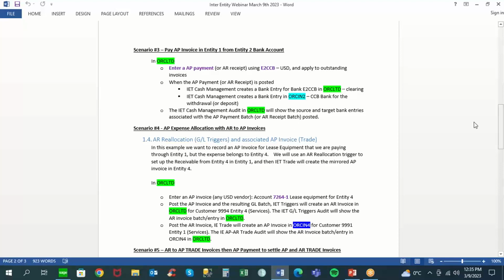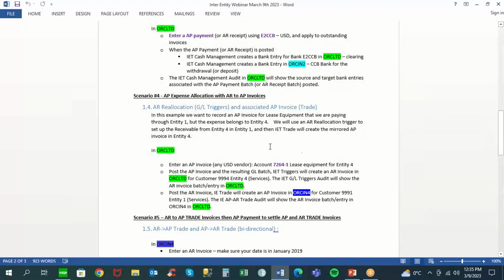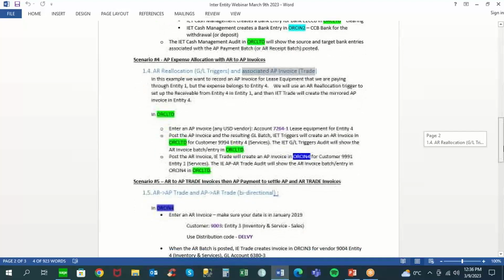Actually, we'll skip over this one in lieu of time and move to the AP expense allocation with AR to AP. And in this case, we're using a GL trigger that allocates the debit amount in the GL loan account and sets that up as an AR invoice. And then with a combination of the trigger and an associated AR AP trade invoice, we create an expense allocation, but in this case, it's not left in the GL and a loan account. It's actually set up in AR and AP.